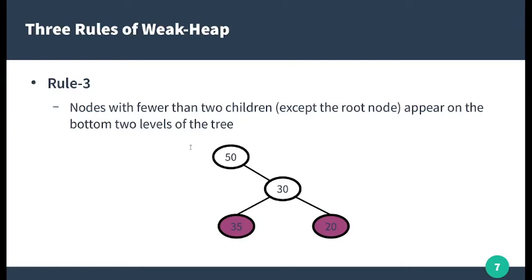Next, the third rule is that nodes with fewer than 2 children, except the root node, appear on the bottom two levels of the tree. So these are the two nodes at the bottom level, and both of the nodes have no children, that is, fewer than 2 children. And as this tree satisfies all the three rules of weak heap, this is a weak heap tree.